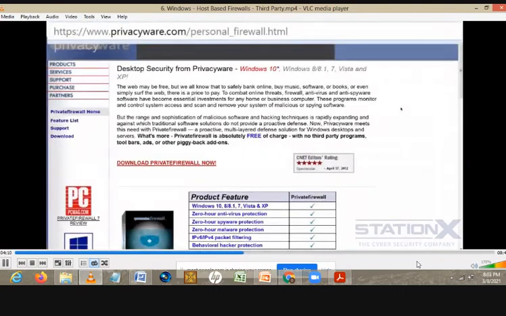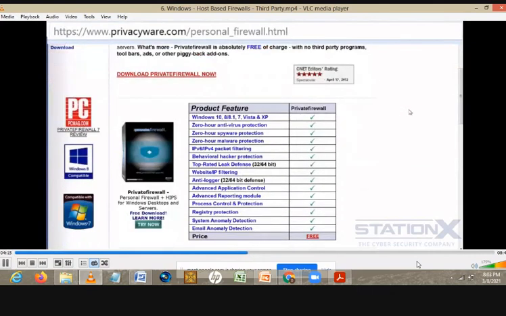There's also this, which is Private Wall, which is another firewall you can try and check out. This is also free.